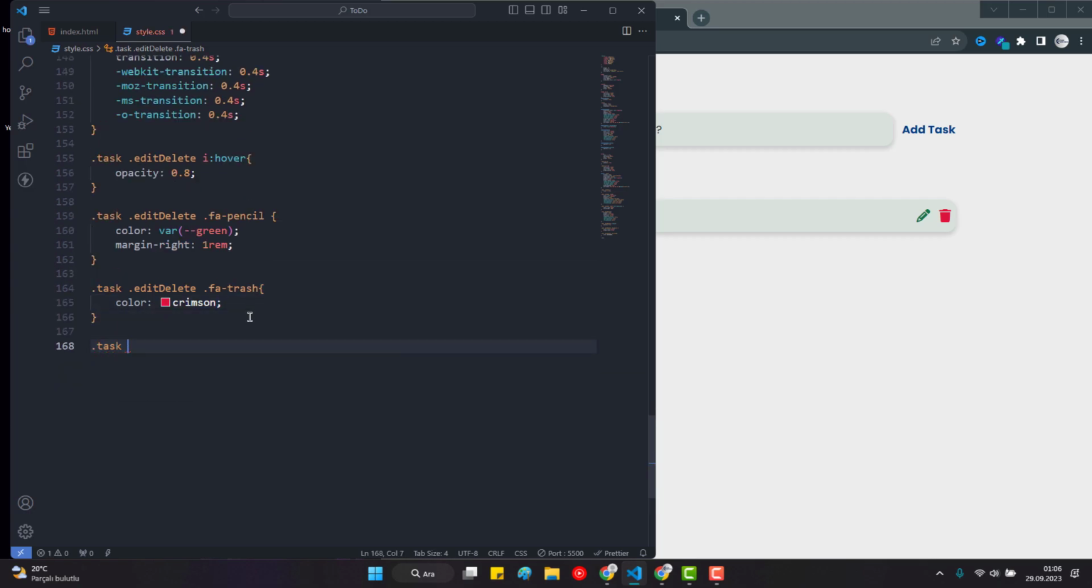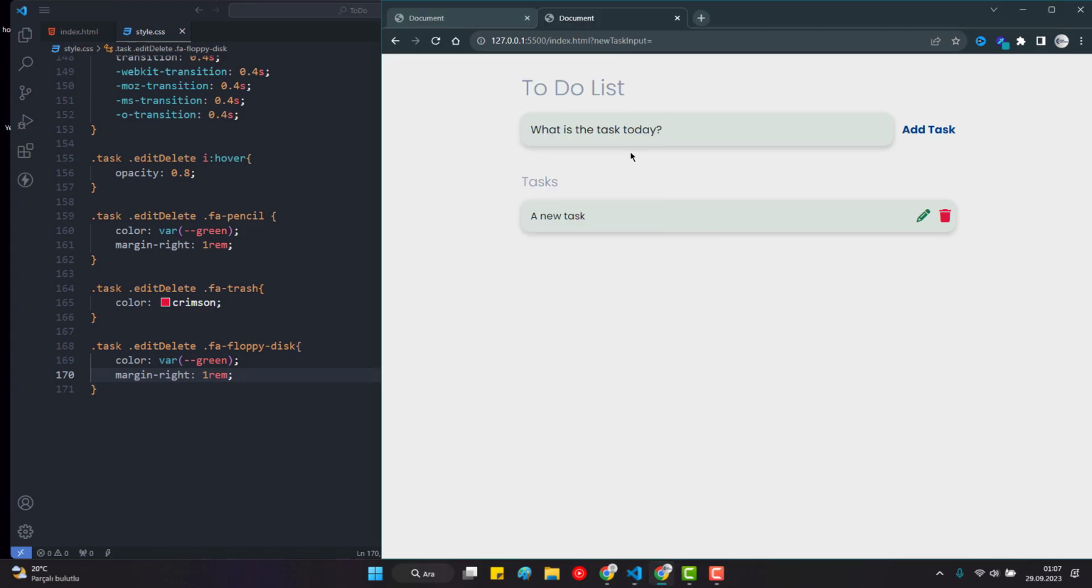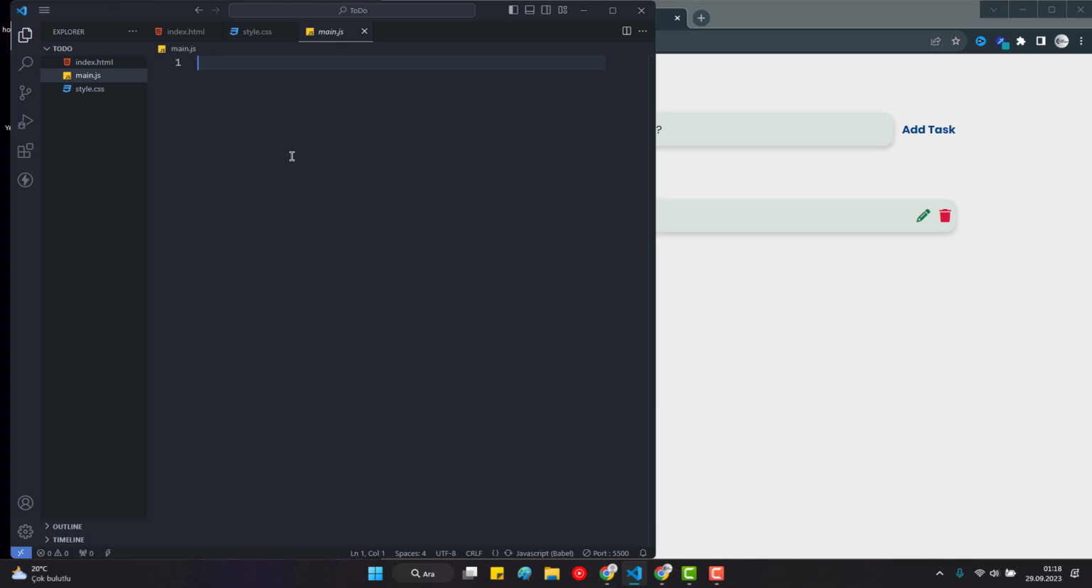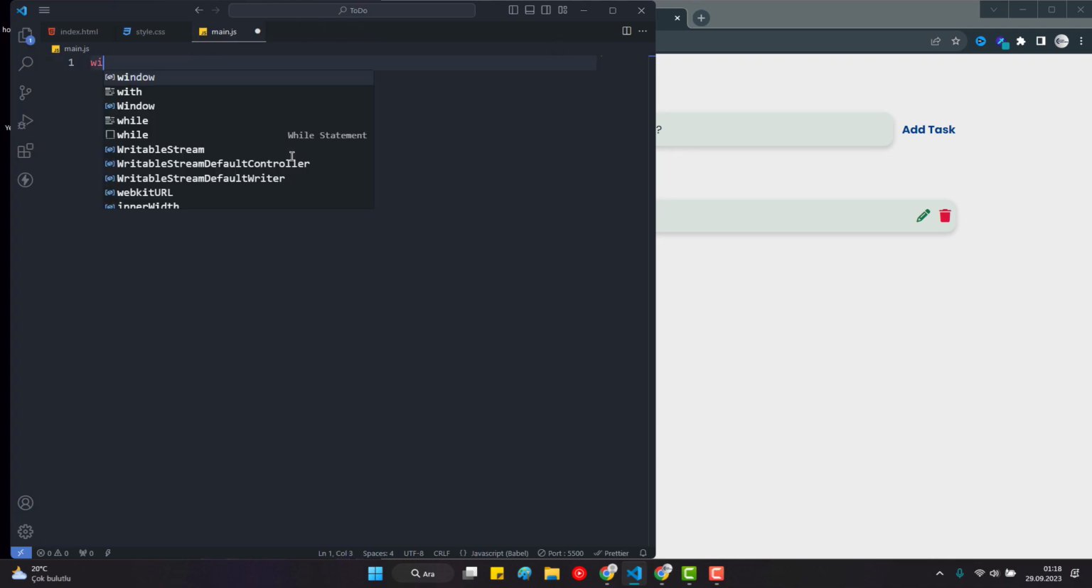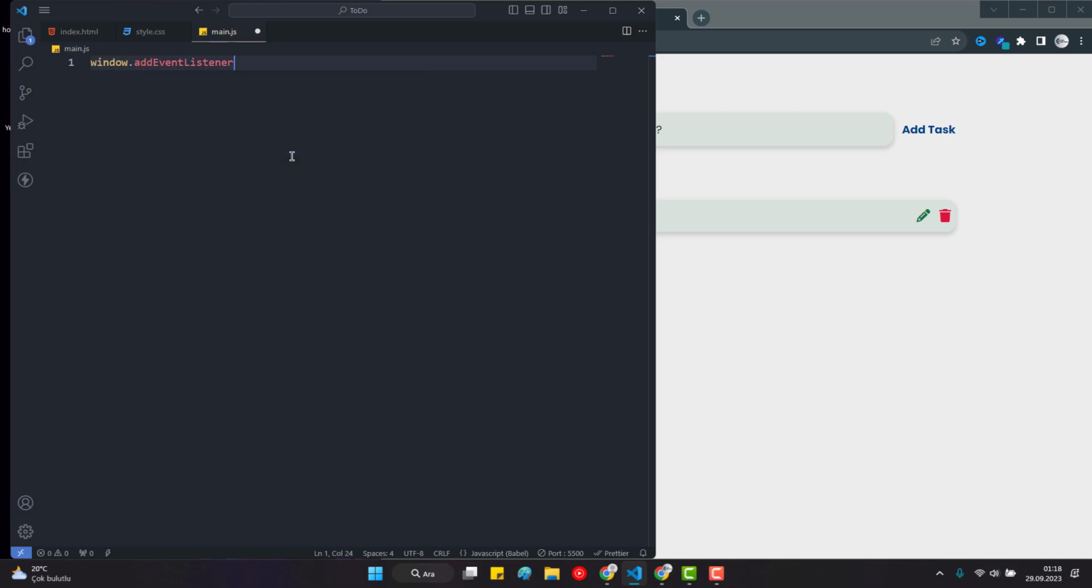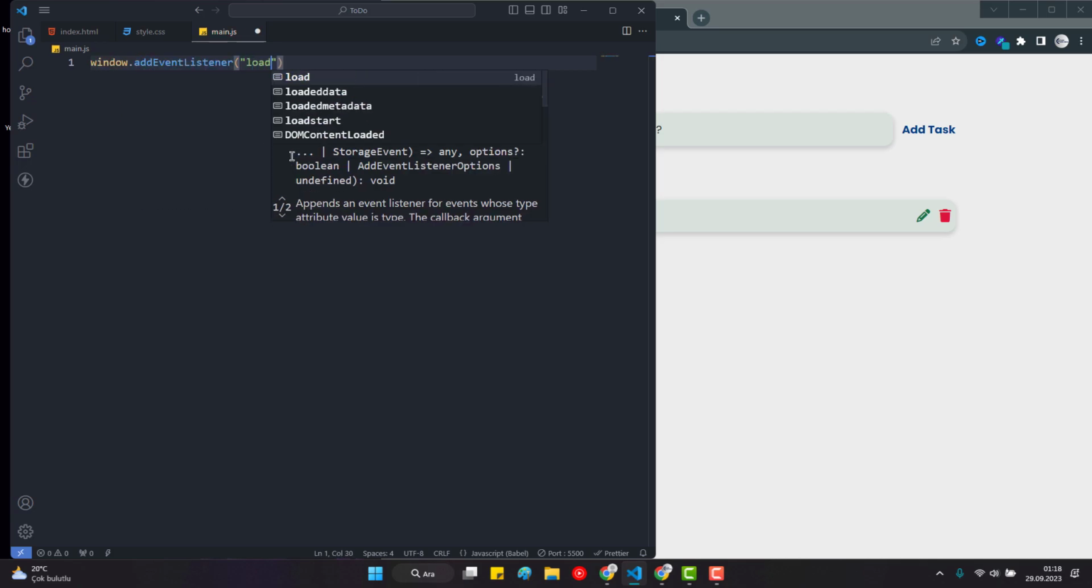Task edit delete, and FA floppy disk. Color is green, and margin right is 1 rem. Okay. Now let's move on to JavaScript. Okay, I start by adding an event to the window object. Add event listener is load event.